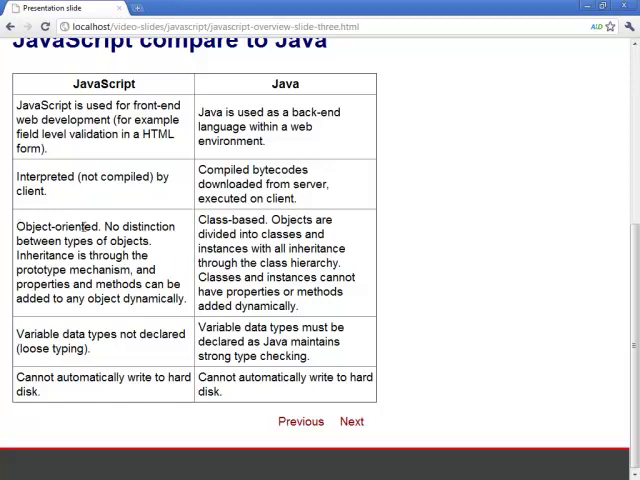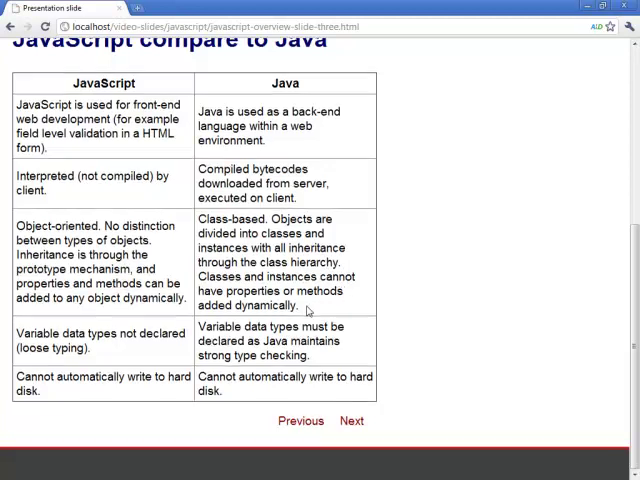JavaScript is object oriented, with no distinction between types of objects. Inheritance is through the prototype mechanism, and properties and methods can be added to any object dynamically. Java is also object oriented, but it is class based. Objects are divided into classes and instances with all inheritance through the class hierarchy. Classes and instances cannot have properties or methods added dynamically.